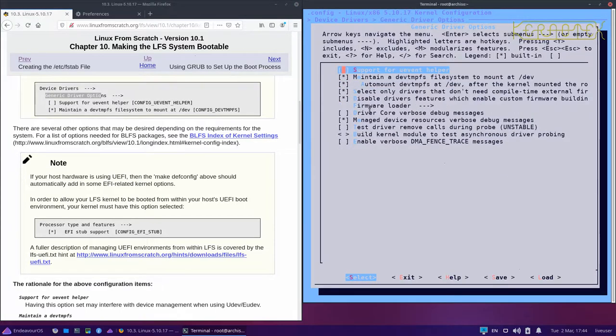Press enter to go into that menu, and we need to make sure that support for uevent helper is not selected. It isn't, see, it's blank. And maintain a devtmpfs file system is selected, which it is. That's the next option there. If you are booting with UEFI, as I've said at the beginning of this, I'm not, but if you are, you need to make sure that this option here is selected under processor type and features from the main menu.